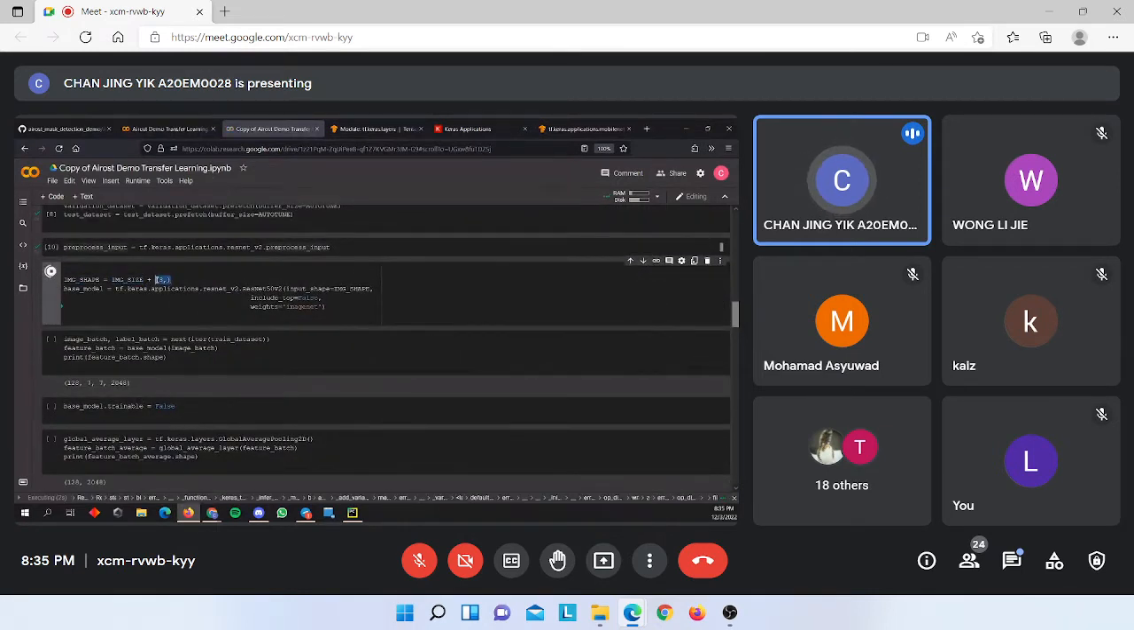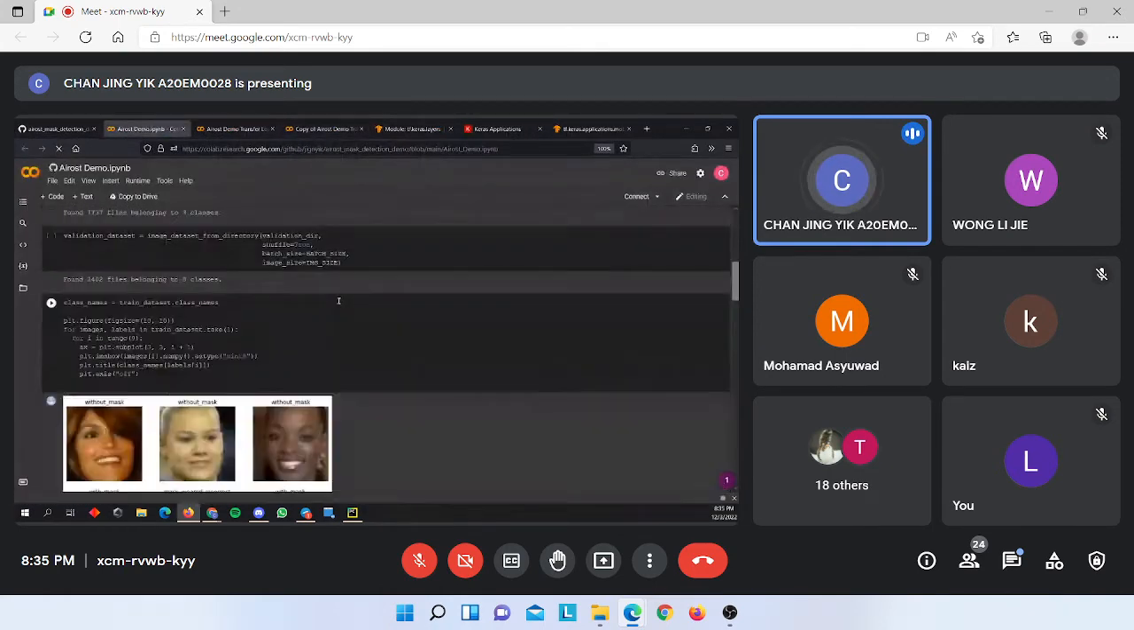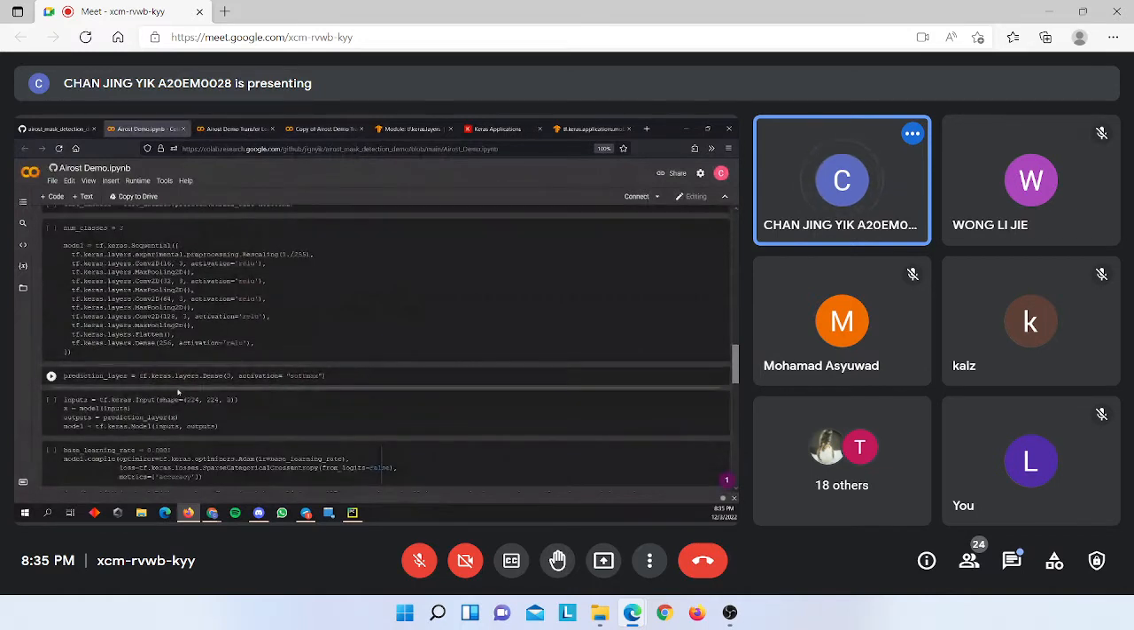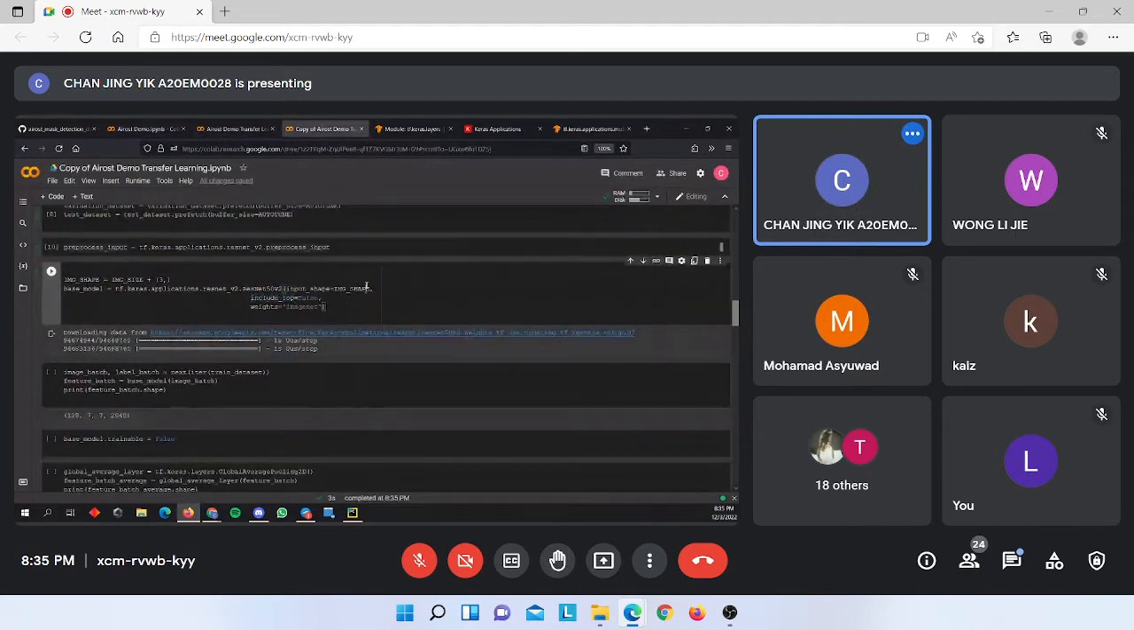This 3 is the RGB value after the 2 to 4 by 2 to 4. So image shape is image size, include top false. Oh, I just closed the example. So what is include top? Top is your input layer. Previously, ResNet 50 was trained on ImageNet, but the ImageNet input is different from our model input. So we need to remove the top and replace it with our own input shape. The weights we're going to take from ImageNet because we are using CNN.